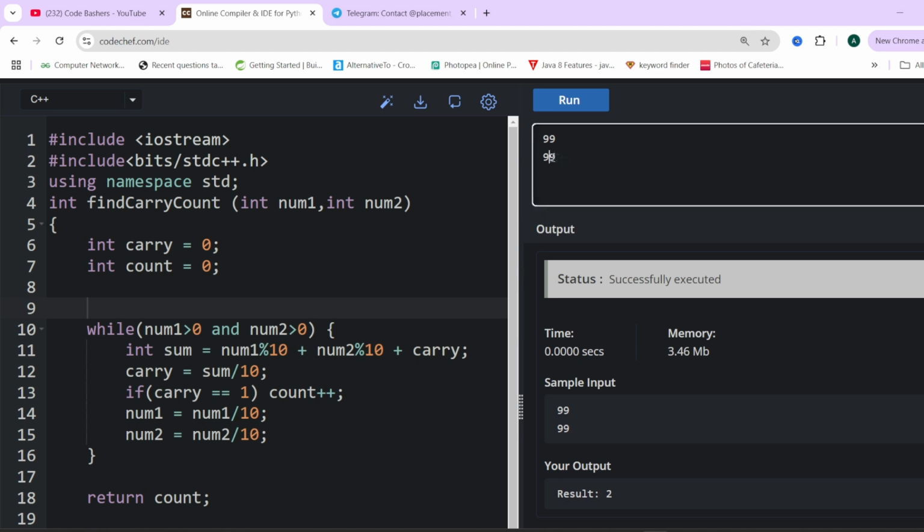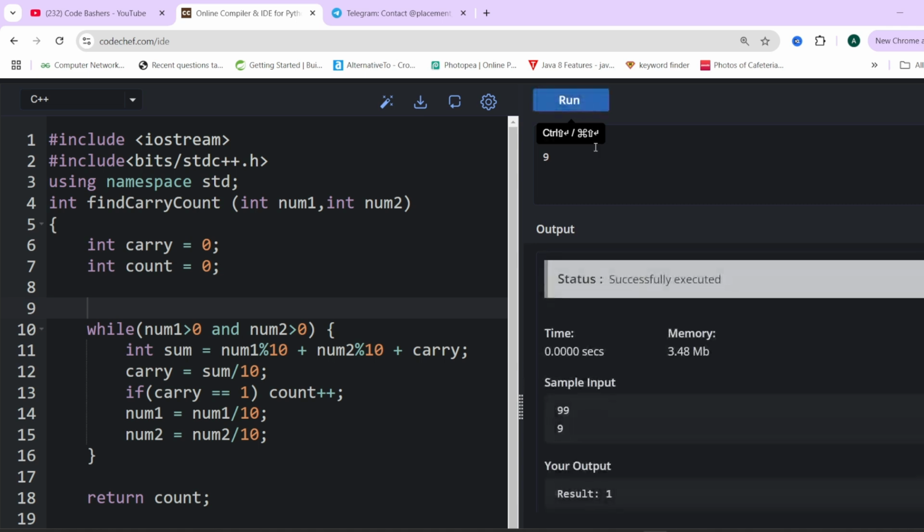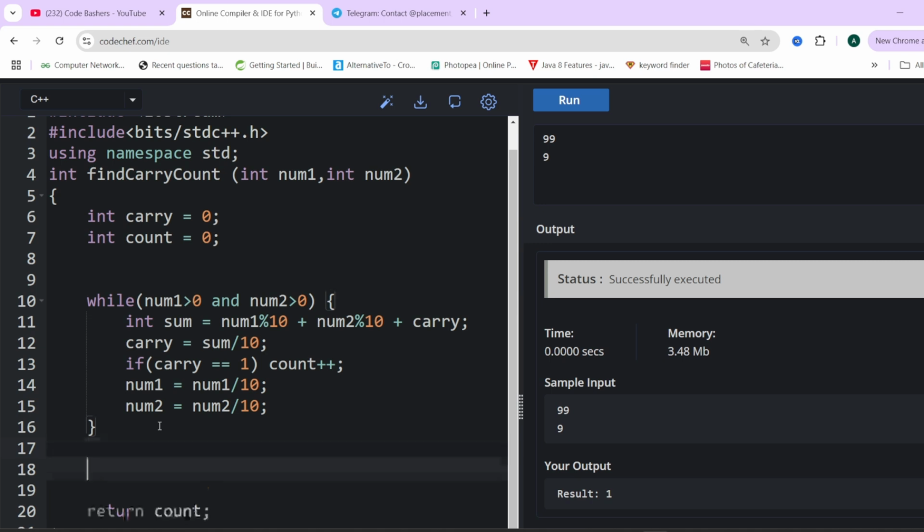Now let's do 99 plus 9. Here also the result should come as 2, but I think the result will come as per our code as 1. So let's see. Yeah, the result is coming as 1. So the answer is wrong here. So what will we add as an extra step here?